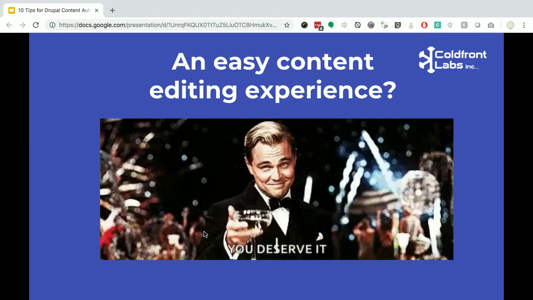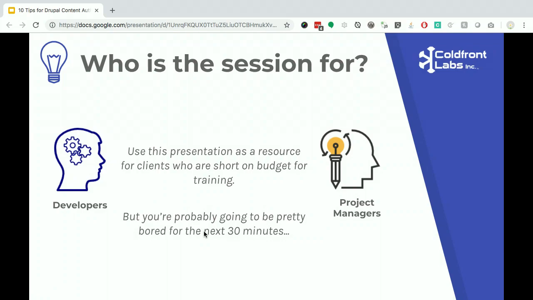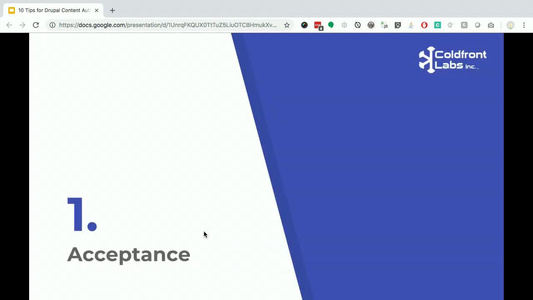I'm telling you to go in and say, this isn't working for me when I'm updating the website. And have your say, because often there's really little small changes that can be done with somebody who has administrative rights over the site. The other thing I will mention is if you happen to be in this room and you are a developer or a project manager or somewhere a little more technical, I'm hoping you can use this presentation as a resource for your clients, but you're probably going to be pretty bored for the next 30 minutes. Just want to warn you.